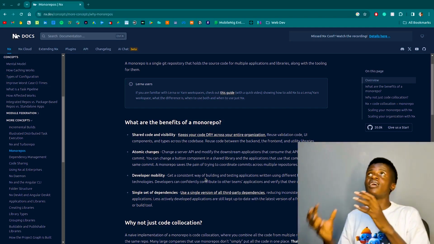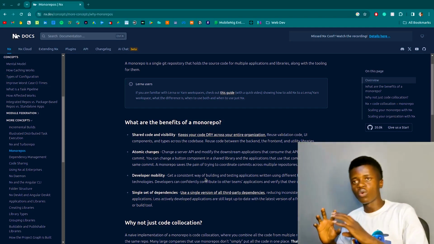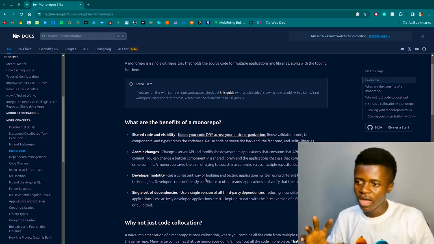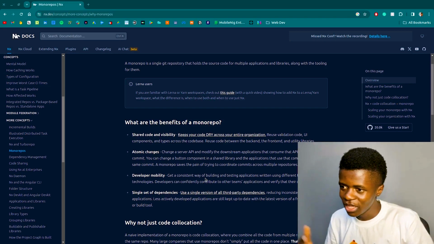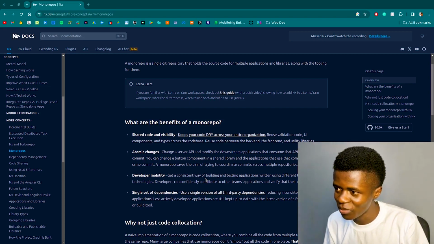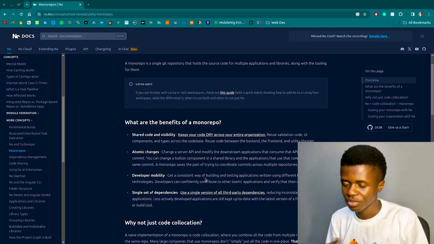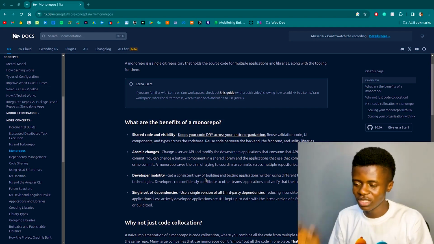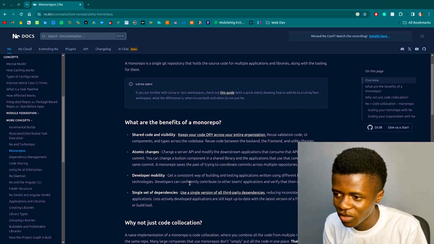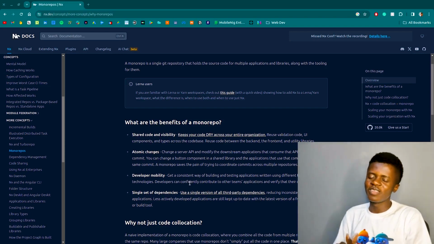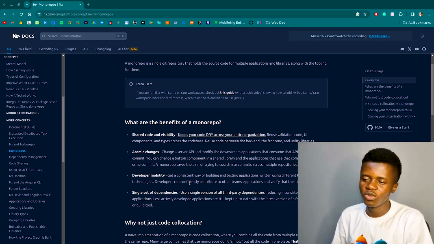But with a monorepo, all the code gets pushed at the same time, and there's developer mobility, a consistent way of building and testing applications written using different tools and technologies. Developers can confidently contribute to other teams' applications and verify their changes are safe. And I think this is self-explanatory. And a single set of dependencies. This is one of the biggest advantages for me for monorepos.